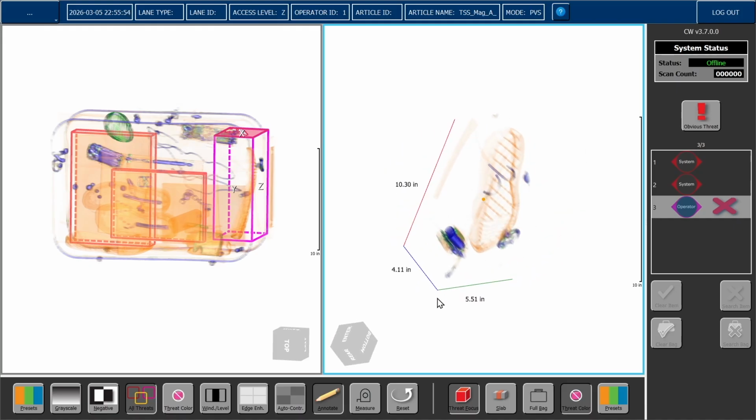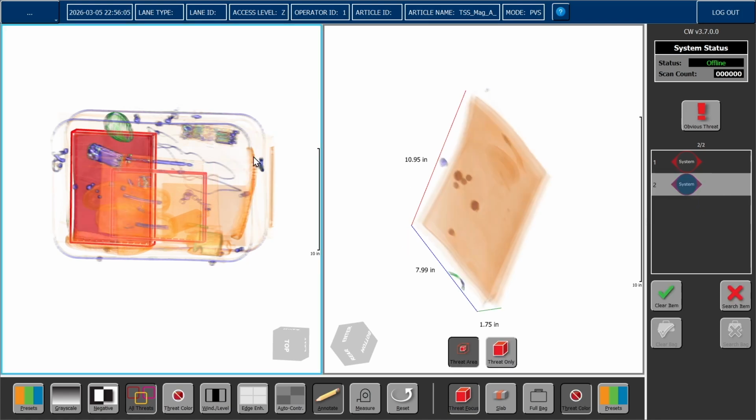Once annotated, the suspect object is displayed isolated in the right pane and added to the Threat Management panel as an operator threat. Operator threats may be deleted by mousing over a bounding box, right-clicking, and selecting Delete Box.